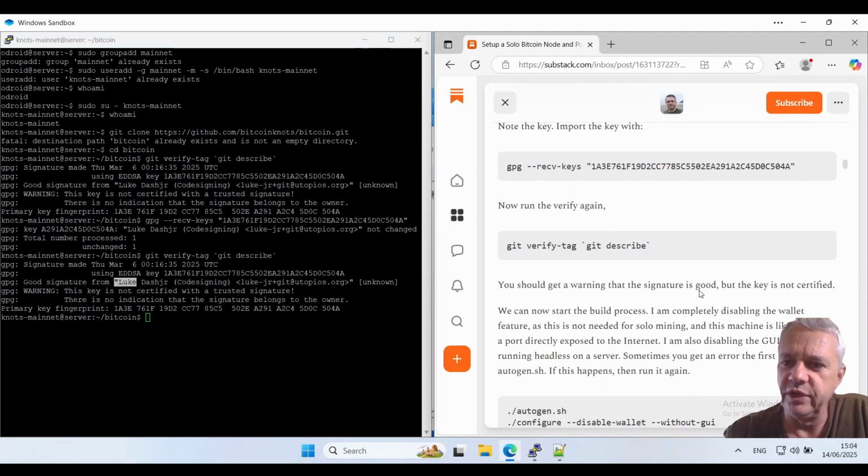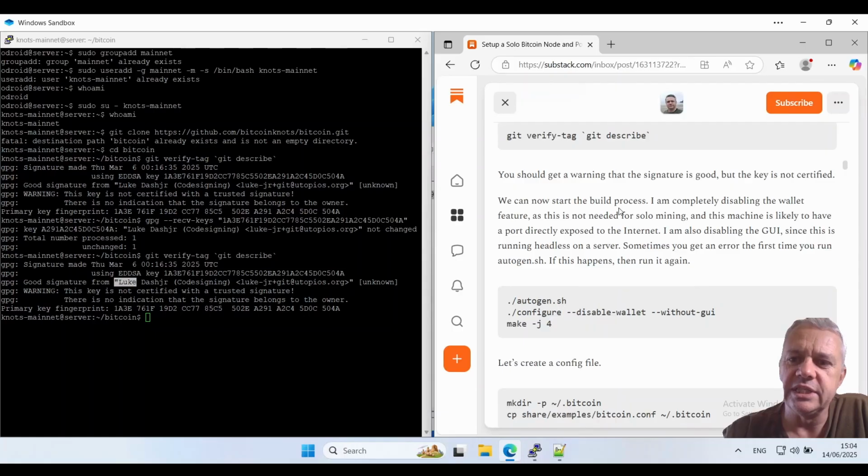So we just got the warning saying the signature is good. Now we can start the build process. I'm going to completely disable the wallet feature as it's not needed for solo mining, and this machine is likely to have a port directly exposed to the internet. I'm also disabling the GUI since this is running headless on a server. Sometimes you'll get an error the first time you run autogen.sh, so if that happens, run it again.